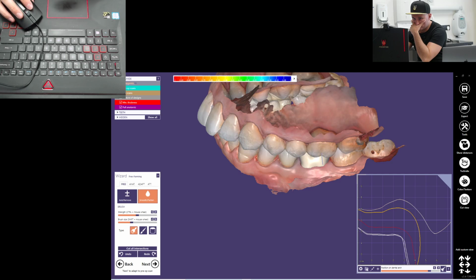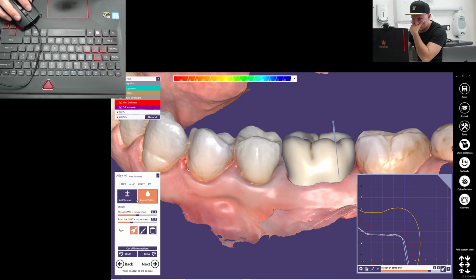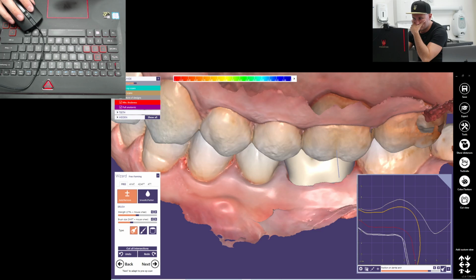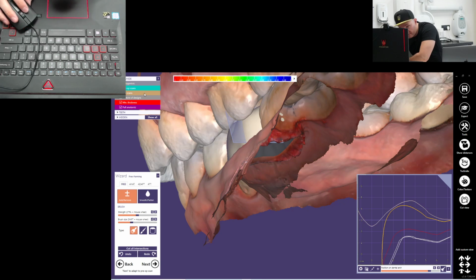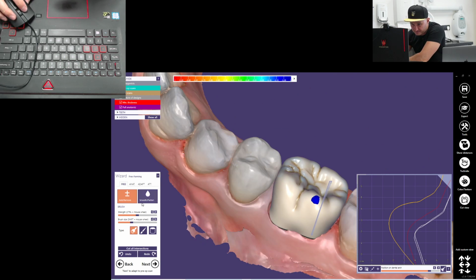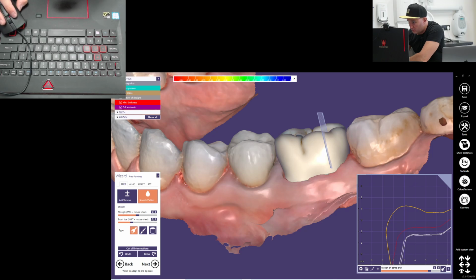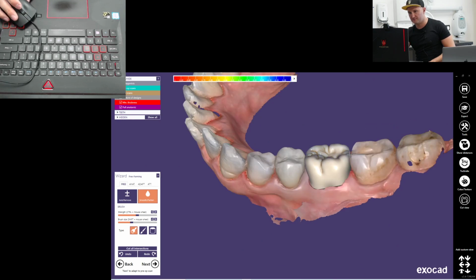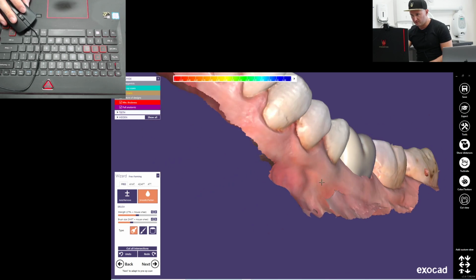So what we want to do is to make our cusp a little higher, as you can see, to have a better contact. Okay, we are switching the cut view off. Again, maybe I will smooth it a little bit.